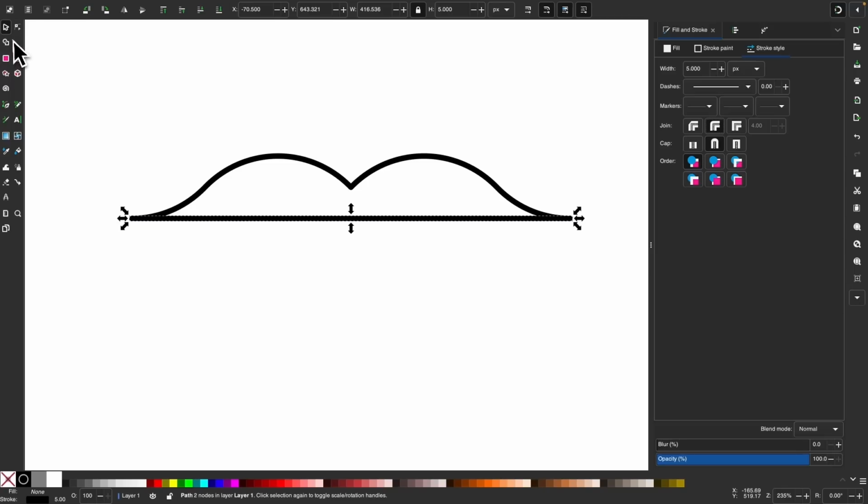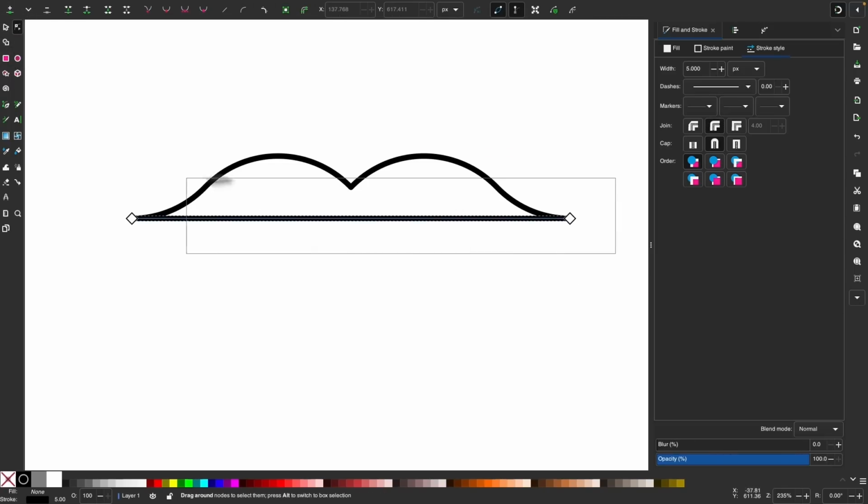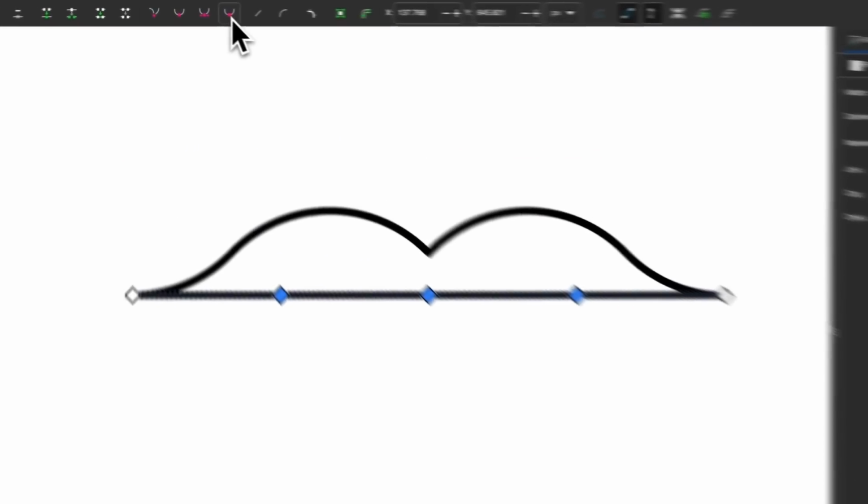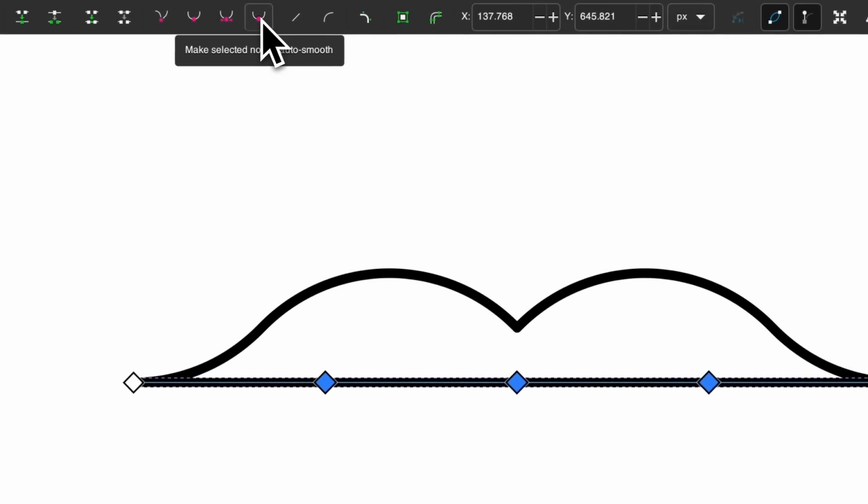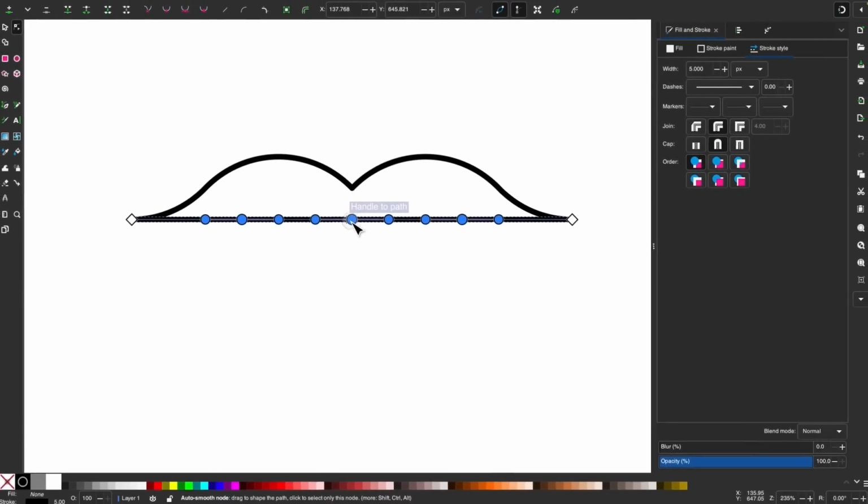And then I'm going to grab my nodes tool. I'm going to click and drag over the two nodes, and I'm going to add a new node between them. And then I will add another node between those as well. So we have 3 new nodes in there. And I'm going to click and drag over these 3 nodes right here, and I'm going to make them auto smooth by clicking this button over here that says make selected nodes auto smooth. And then I'm going to click on just this node right here.